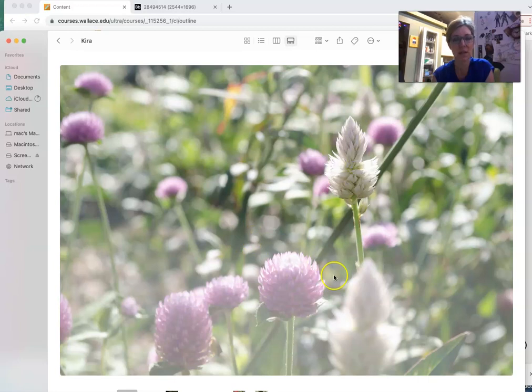And this one, I can't quite find where the clarity is. I think it's right here, but it's so shallow that even this flower is blurred, or this plant. But it does have kind of a dreamy quality, so I can see why you chose it.